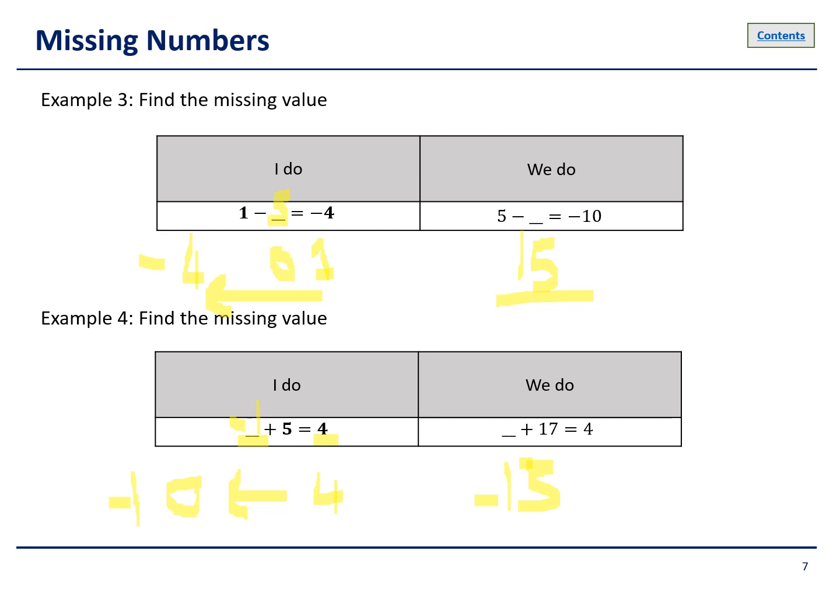Well done if you got -13 as your answer. So you should have worked backwards again because that would have helped. And then you can work forwards to check your answer just like we said. Well done if you got those right.